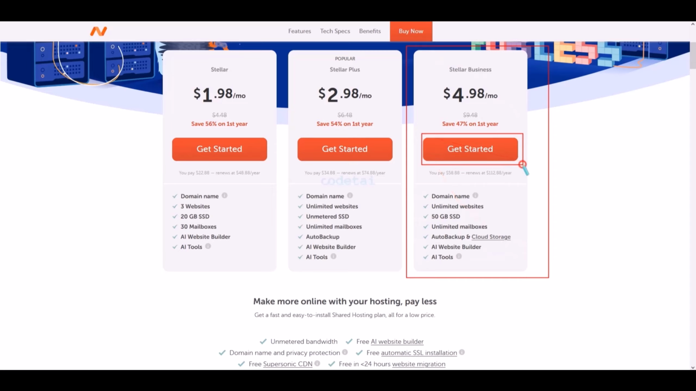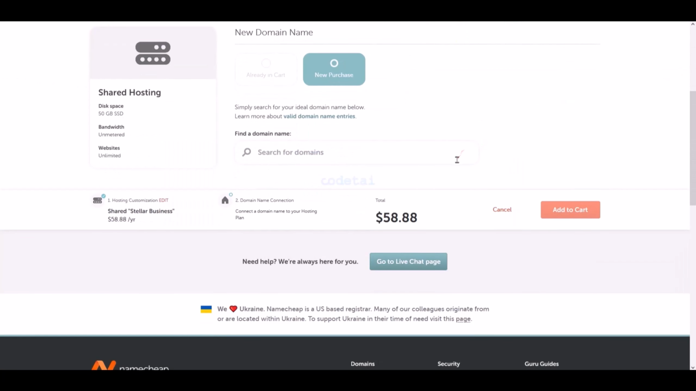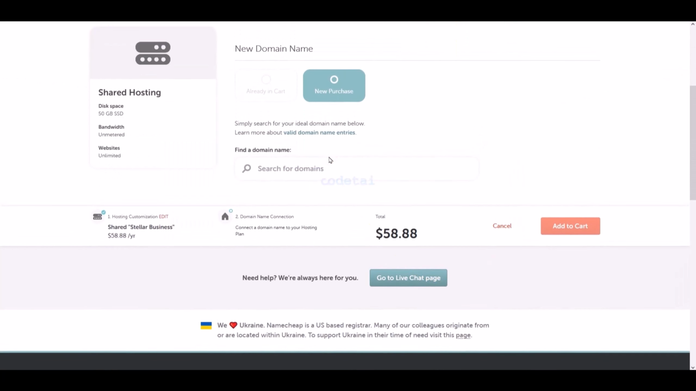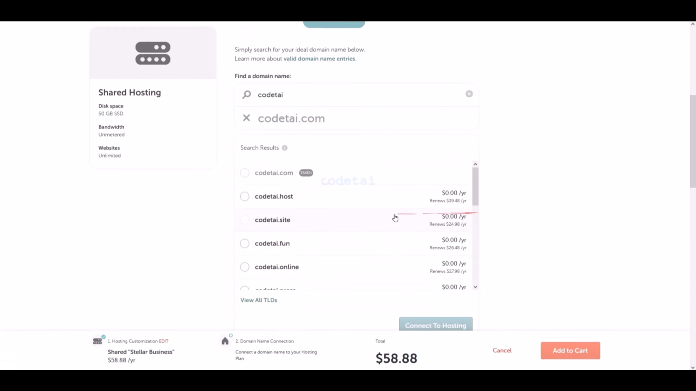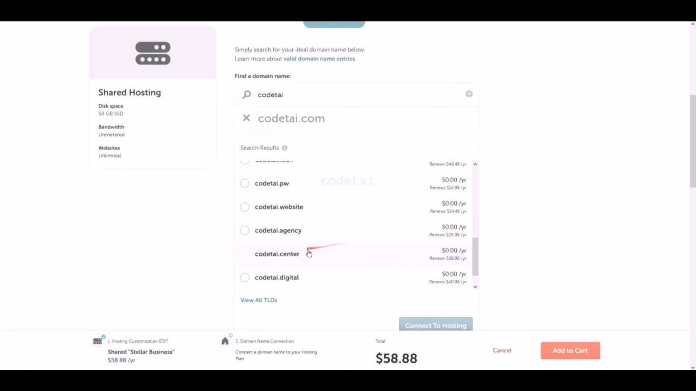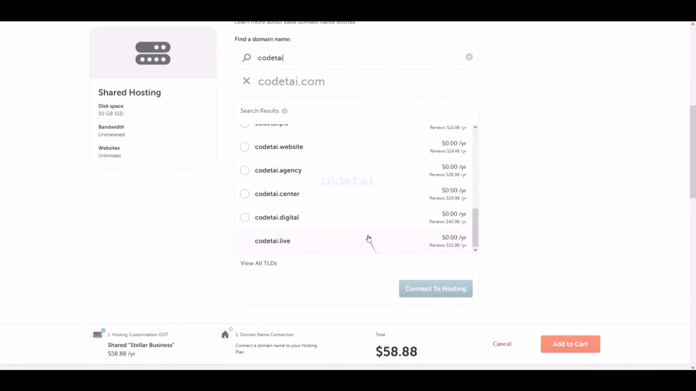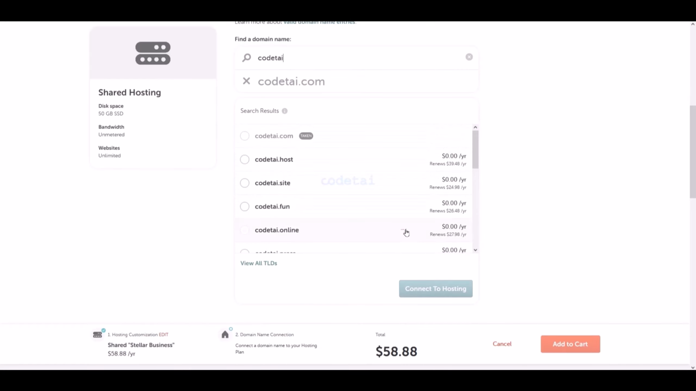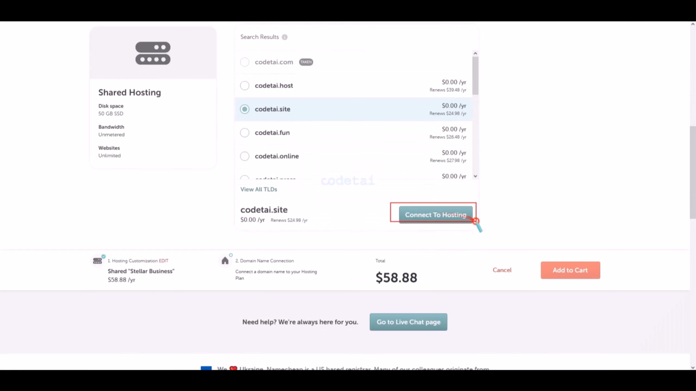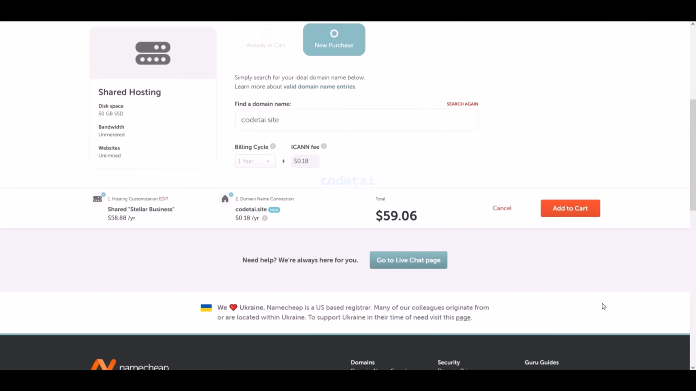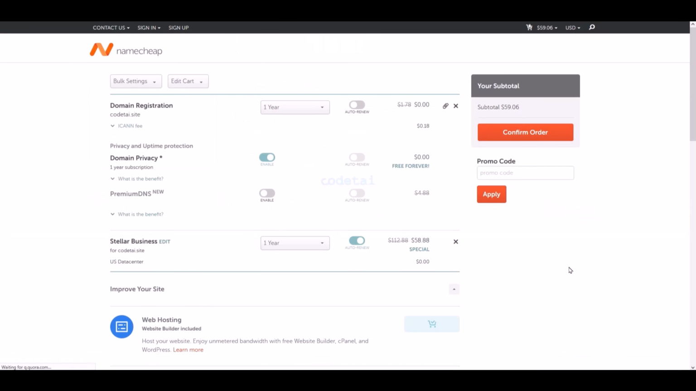For this, we have to click on the Get Started button. Now we can choose a new domain for free. For this, you will need to enter any domain name of your choice here. Here you can see that you can get this domain absolutely free. You can choose any domain of your choice. Then we will connect this domain to our hosting. Now we need to click on the Add to Cart button. We must confirm the order.